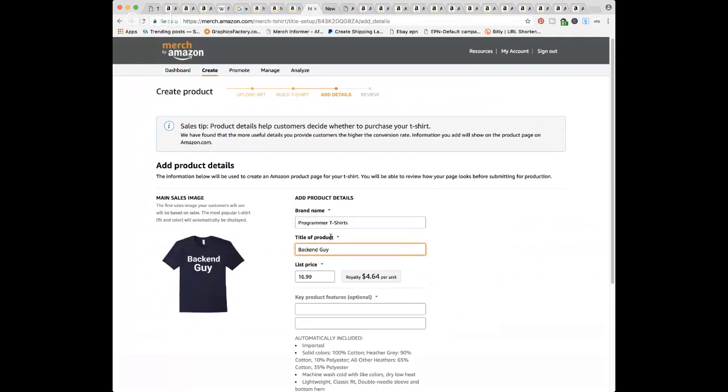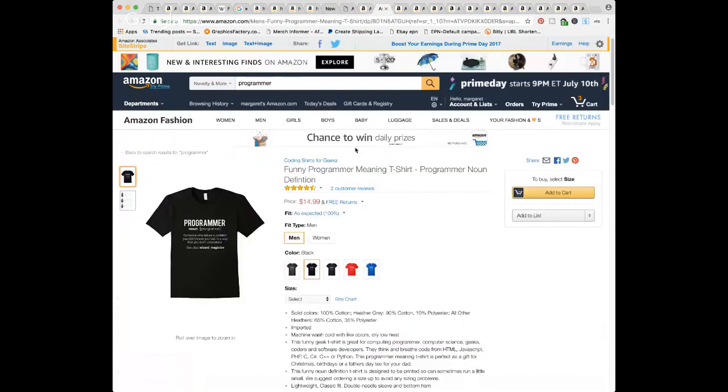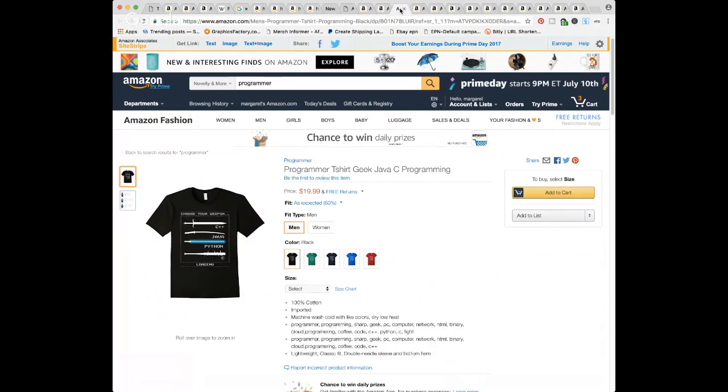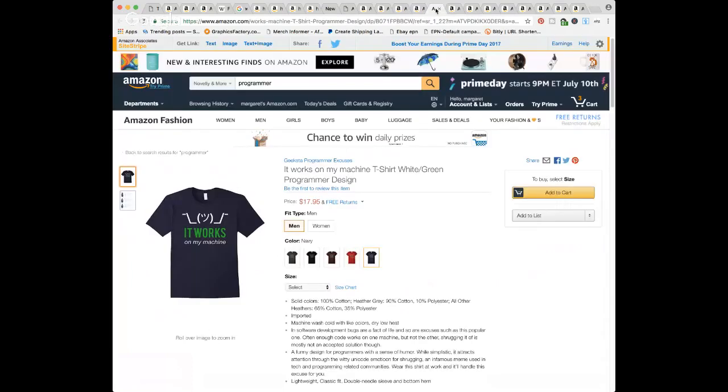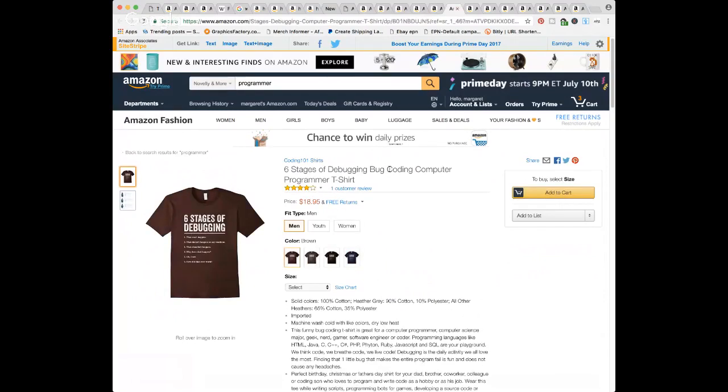Where did they go? Back end guy, shirts, computer programmer. Okay, let's come back and see what these people have put. So coding, all right. Funny programmer meaning programmer noun definition. No programmer would get a shirt with UI on it. Okay, I don't know. Programmer, geek, Java, C, programming, science, incomplete data, nerdy, programming design, programmer excuses, coding.